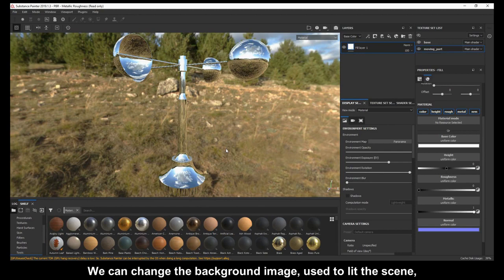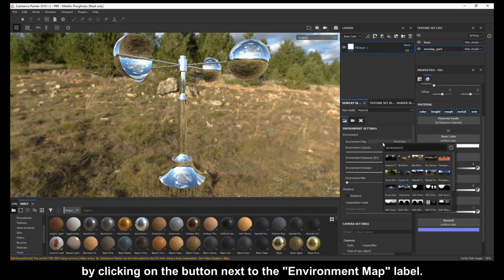We can change the background image, used to light the scene, by clicking on the button next to the Environment Map label.